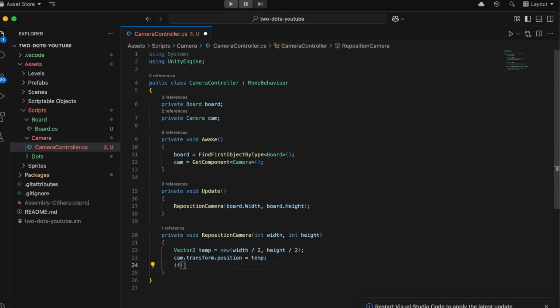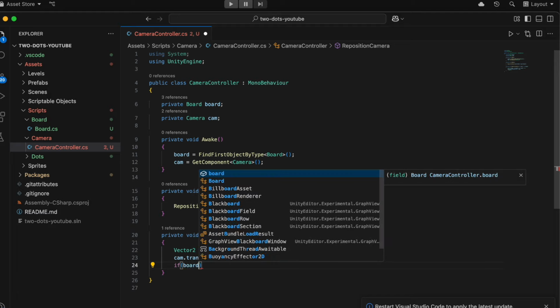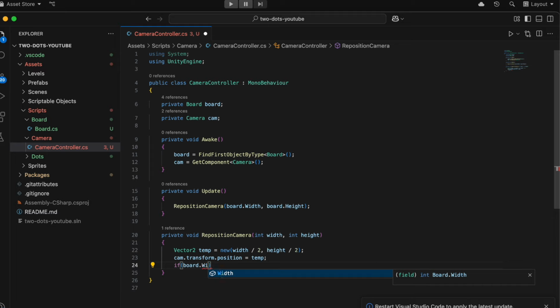And then we need to basically do an if statement that's going to check if the width is greater than the height. So if board dot width, or we have the width here, so let's call this X and Y actually.